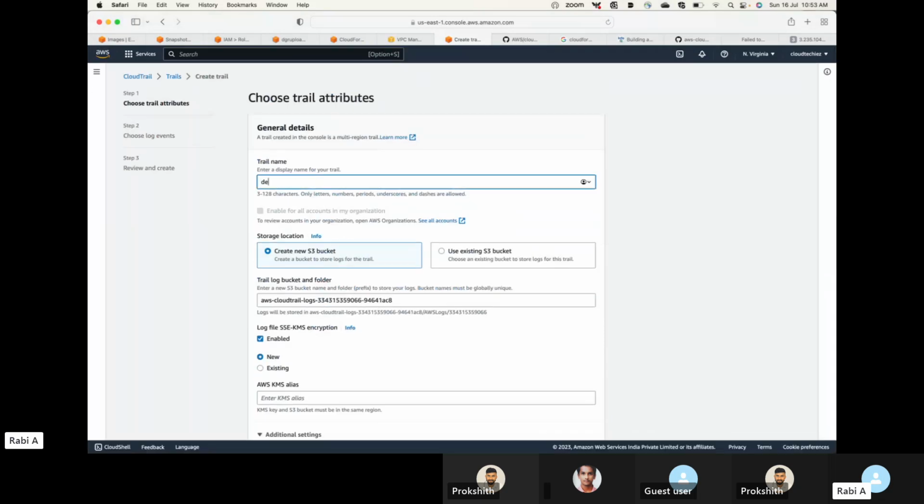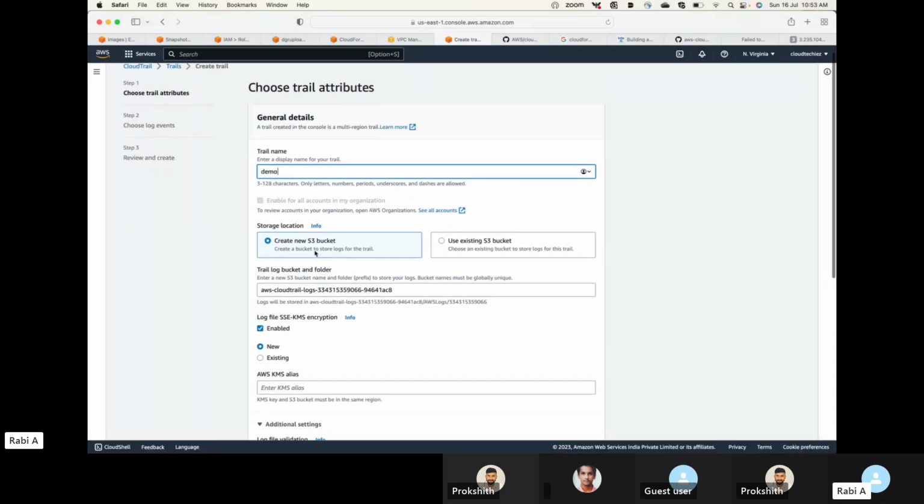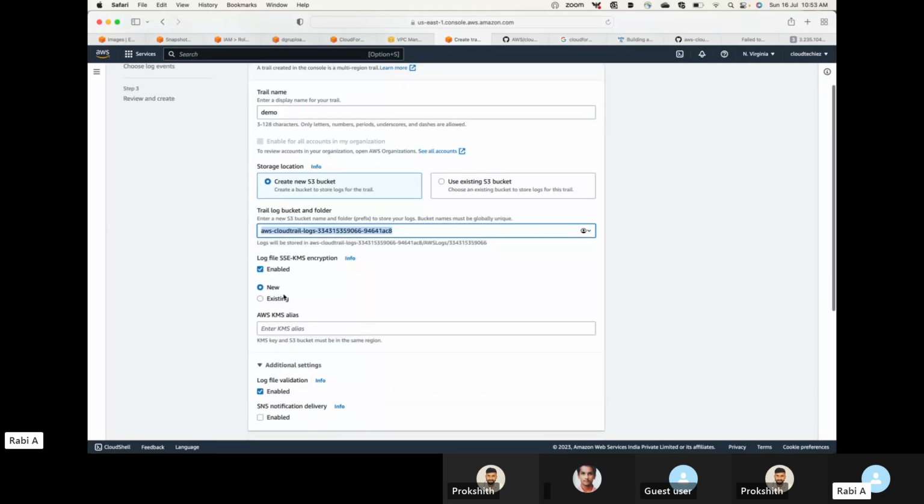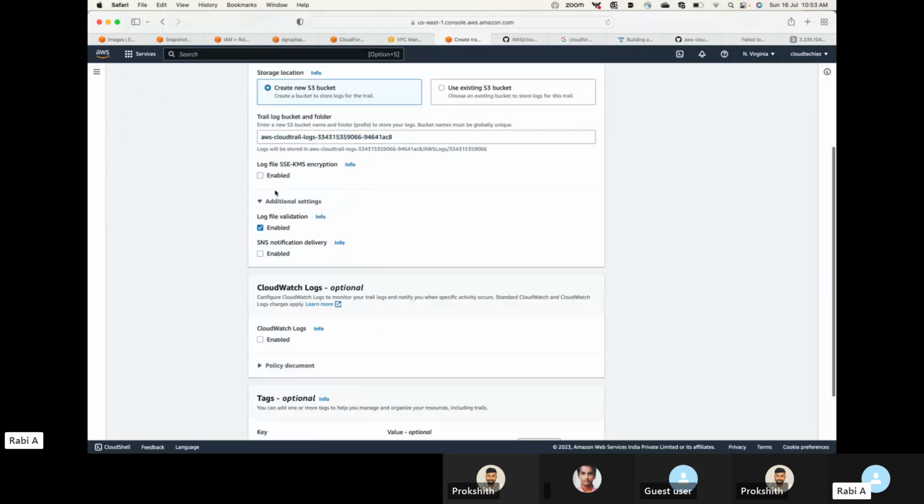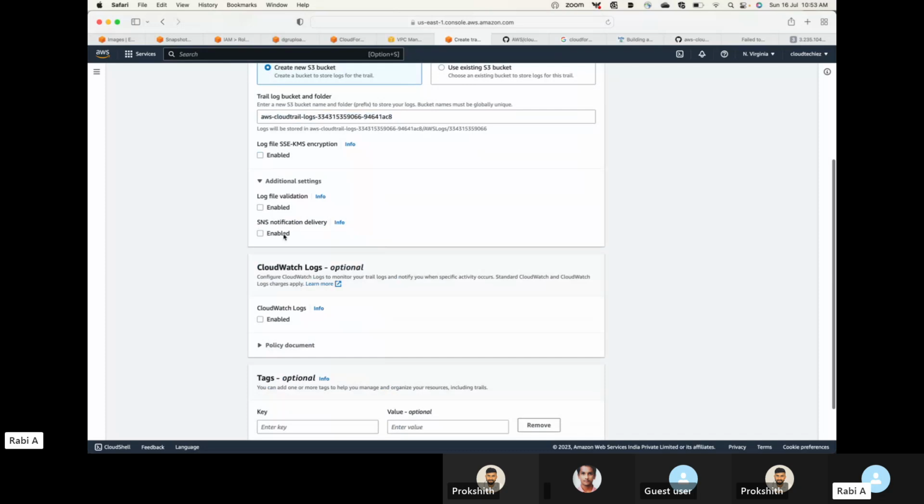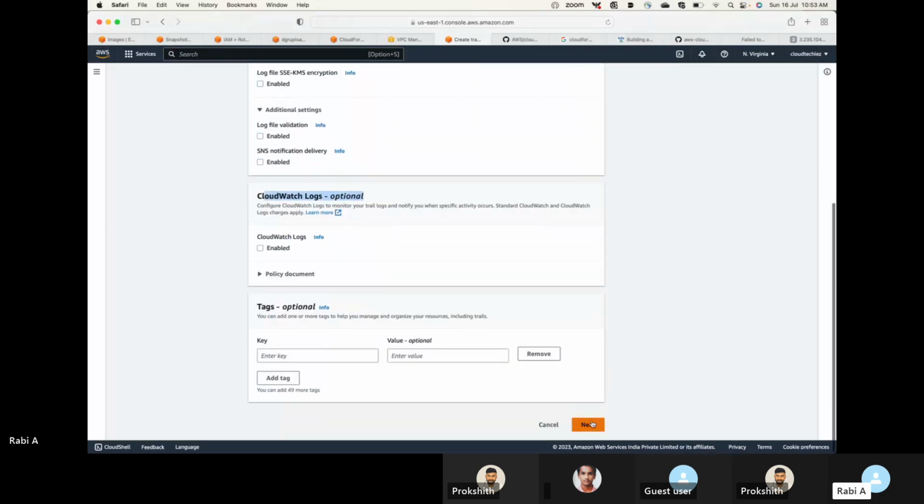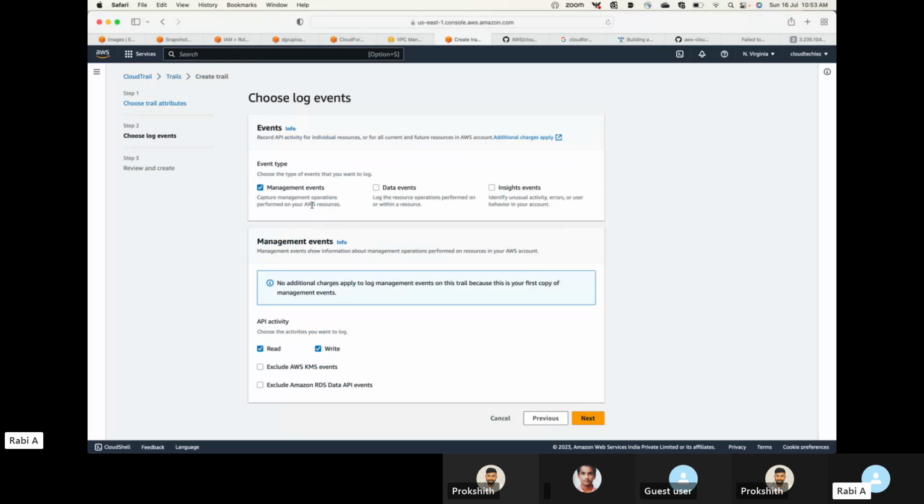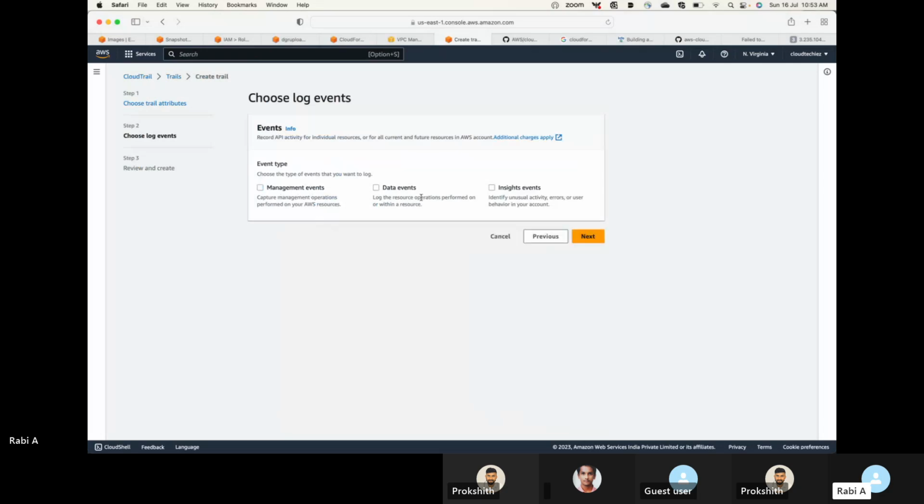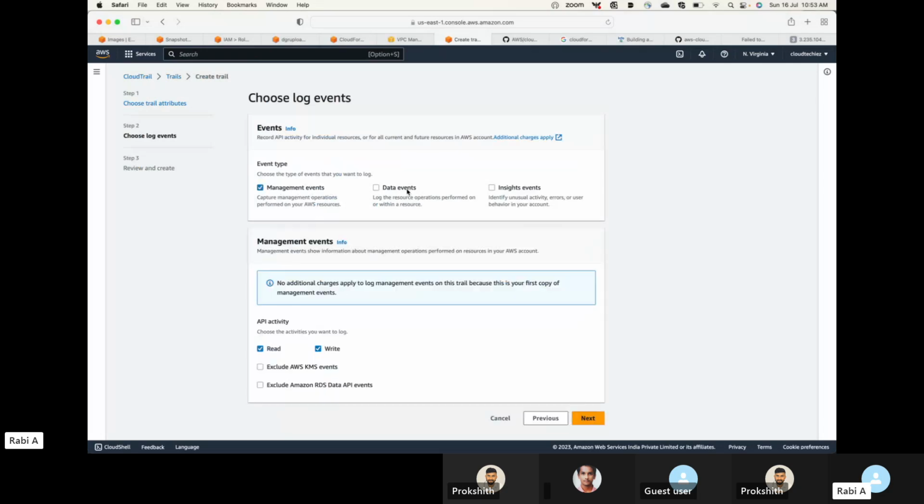So you can give a name to this, and you can choose where you want to store this. You want to store this in an S3 bucket. In which S3 bucket do you want to encrypt it? And then do you want to send out a notification? You want to send this in CloudWatch. Next, you can choose what all data you want. By default, it will capture management events, but do you also want to capture your data events or your insight events? You can specify that.